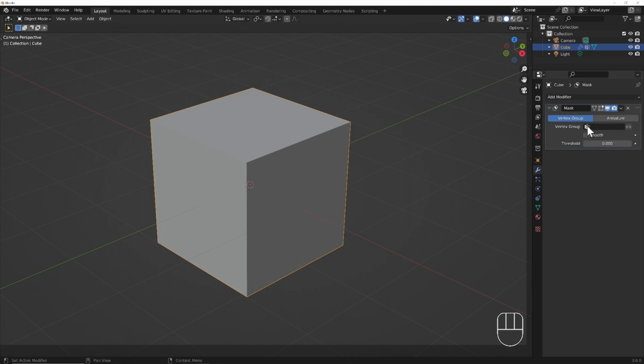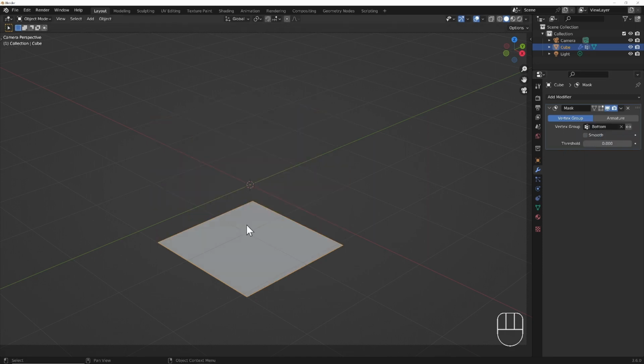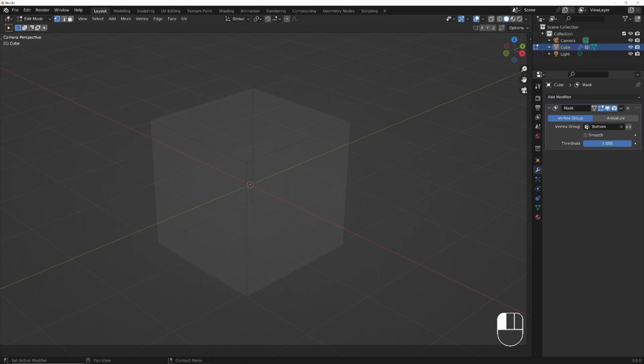The default mode is vertex group, so under the vertex group dropdown, I'll select bottom. Now the mask modifier masks out anything that isn't assigned to the bottom vertex group. I'll enable viewing in edit mode for this modifier and tab into edit mode so we can see the other vertices. Let's increase the threshold. As it approaches 1, nothing seems to happen, but when we hit 1, then the bottom disappears altogether because this group is also now masked.